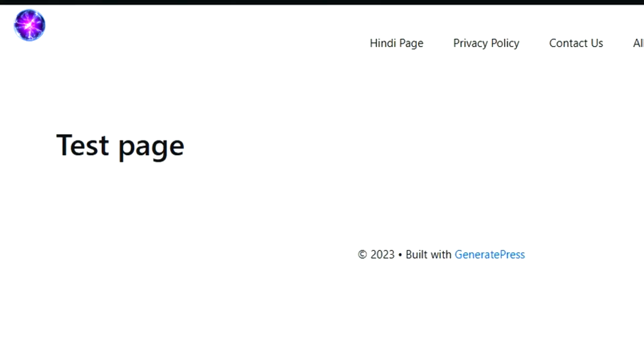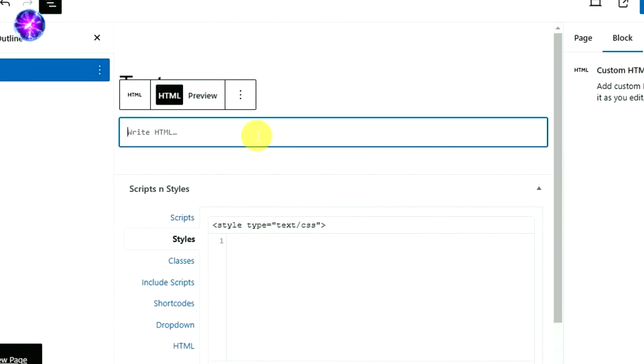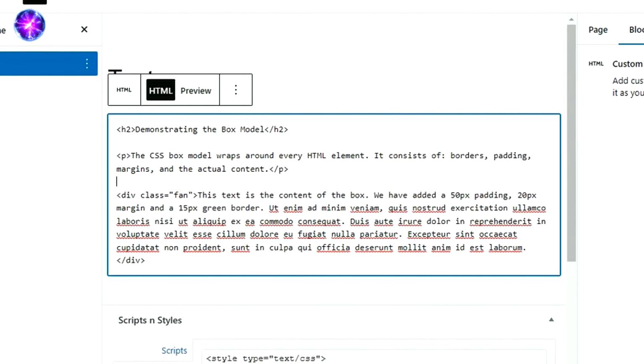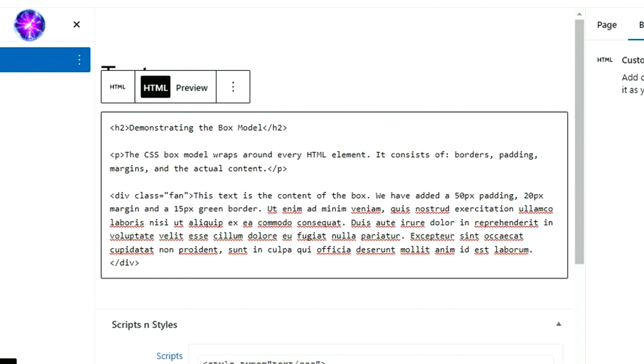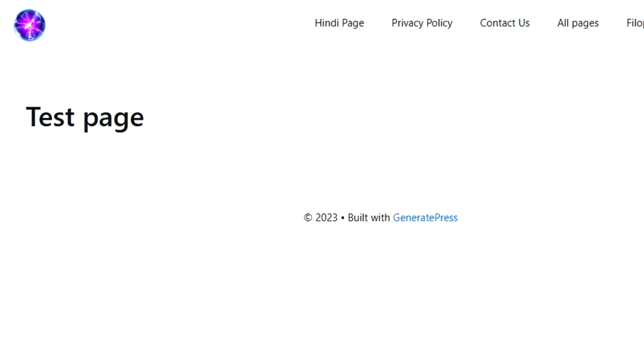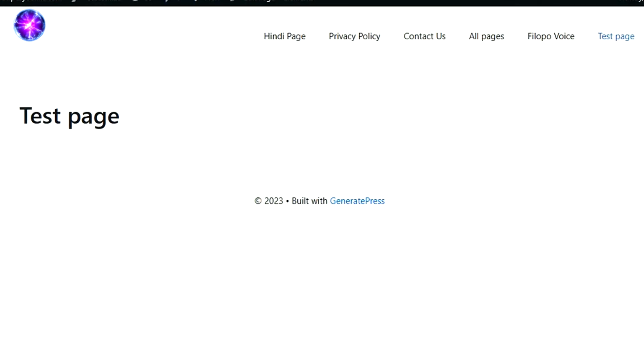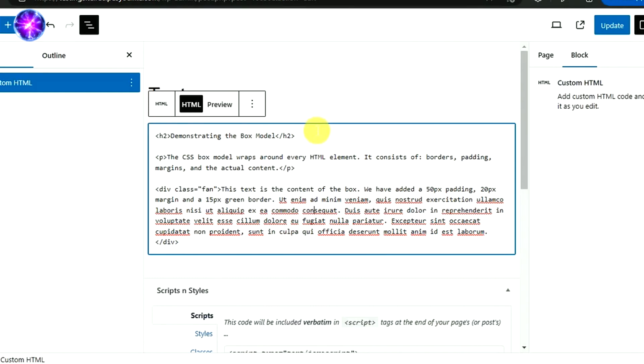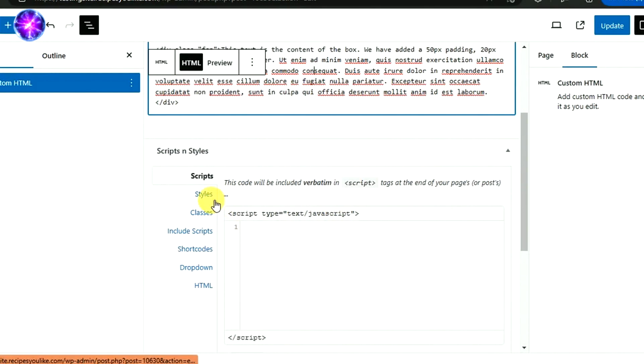This is the WordPress page where I'll be using custom HTML. I have named it test page. As you can see here, I'll put the HTML content having the class tag as fan. After updating the page, we can see the content. Now we will give a style sheet to the class attribute by an easy method using a plugin.